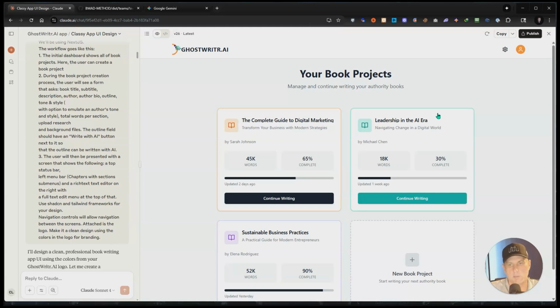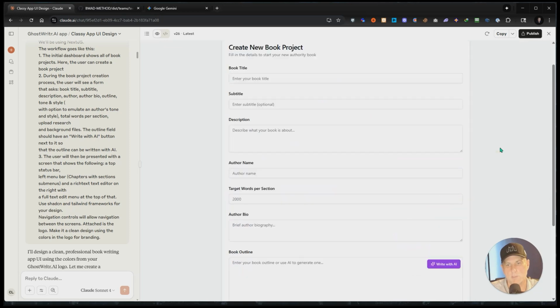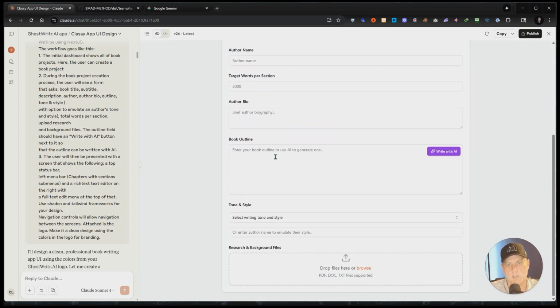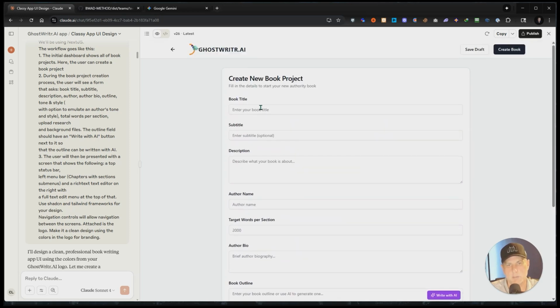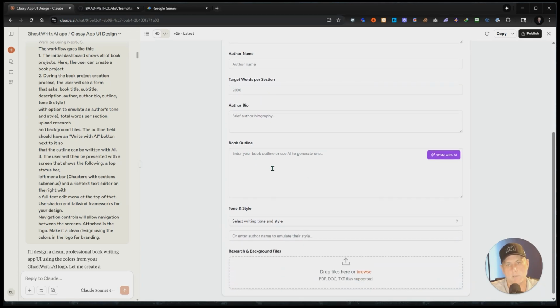Okay, I've done some initial UI design here in Claude for GhostWritr. And so this is how the UI is going to work. You start with a list of book projects. You can create a new book project. Here you enter your information about your book. So you've got the title, subtitle, description, author name, the number of words per section, author bio, and an outline. If you've generated an outline already or written your own, you can add that here.